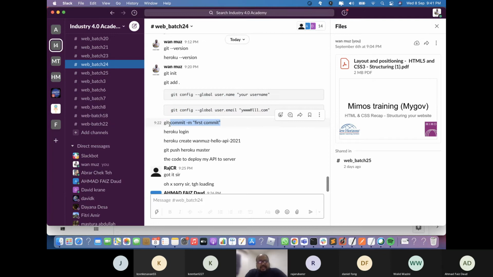And then git commit -m. First commit means, all right, I save. I want to save. This is the save. Git commit -m means save. But what is this first commit?